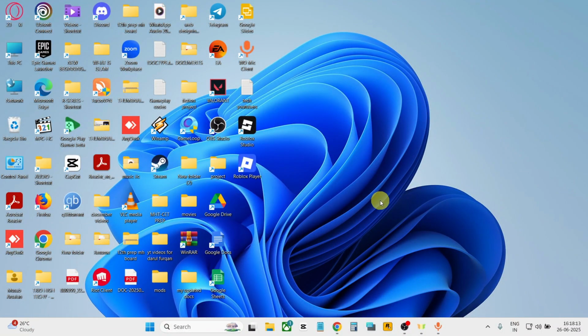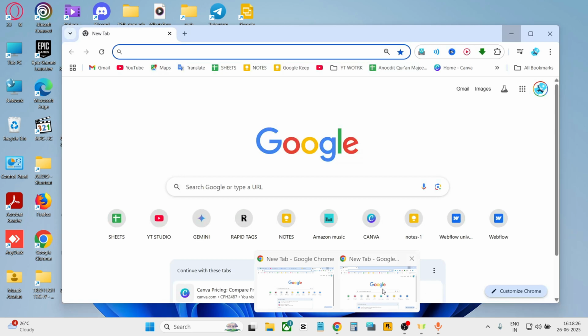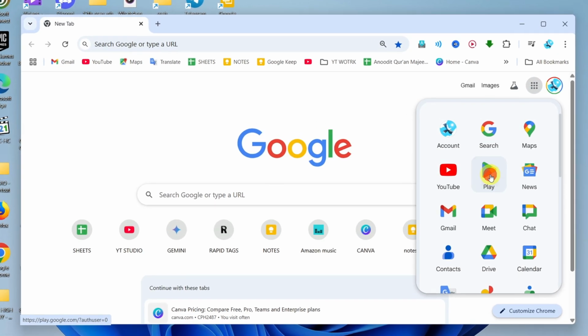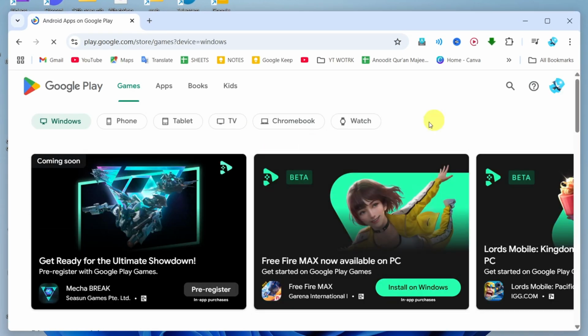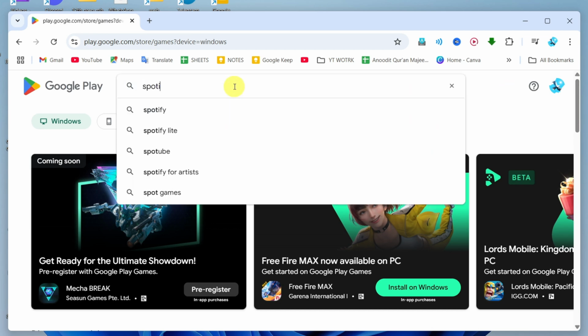Hello everyone, today I will show you how to download and install apps on your laptop or desktop using Microsoft Store. So this video will guide you through the process of easily downloading and installing applications on your Windows laptop or desktop. So basically, if you try to install an app from Google Play Store in your Windows laptop, it will not download. For example, I want to download Spotify.